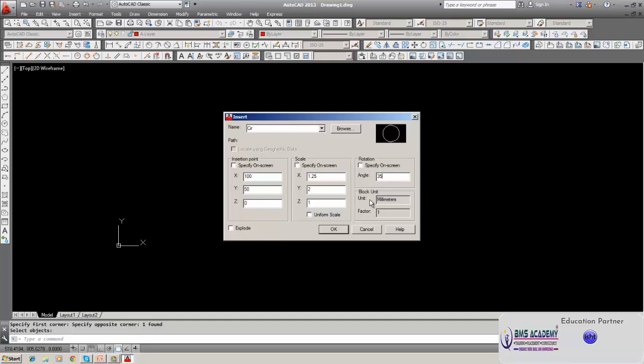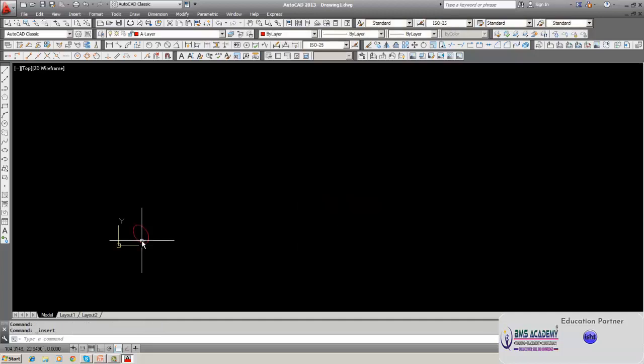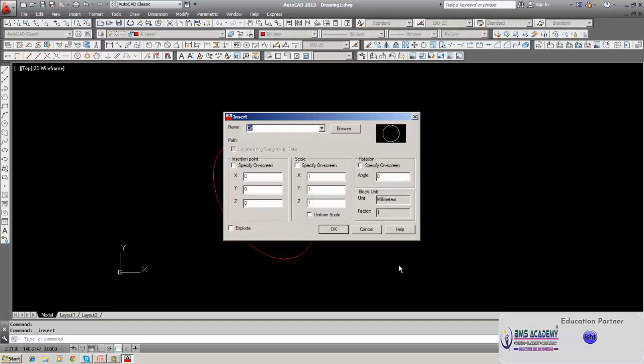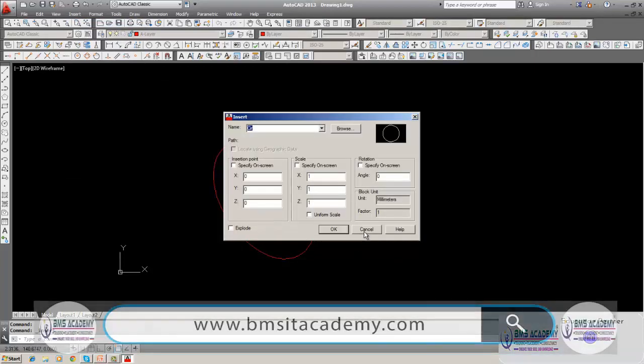Now, if we insert this block, what is going to happen? So, these are the points where the block is going to be inserted. See, here is the thing. You notice that it is an ellipse because we have given different scales for the block. Here we entered different scales.